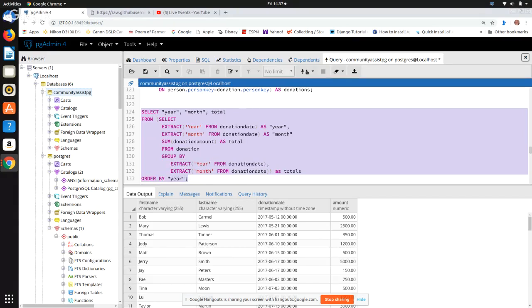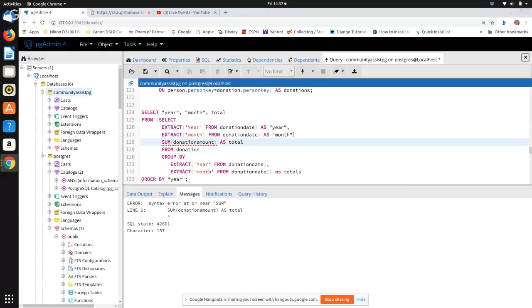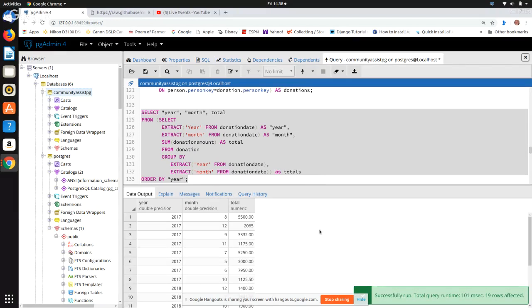And when I run that, oh, for some reason, this is missing a comma. And there that is. Year, month, and then the total donated for that month.